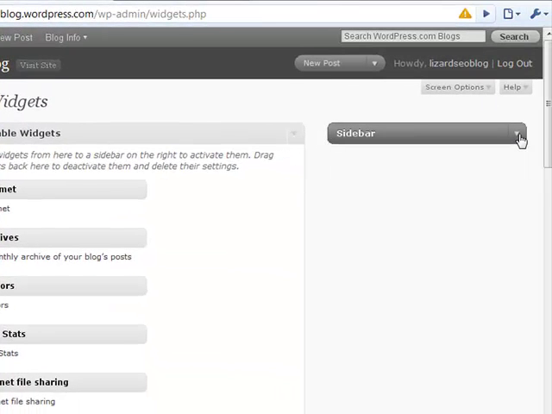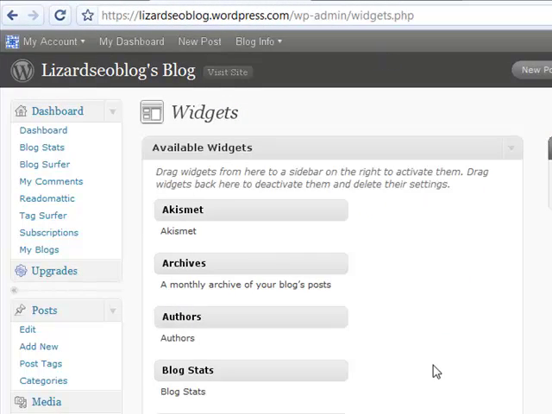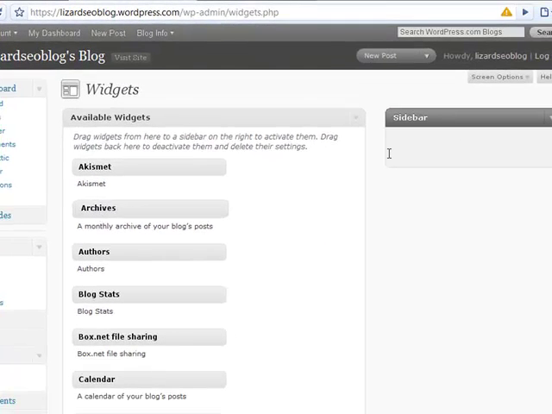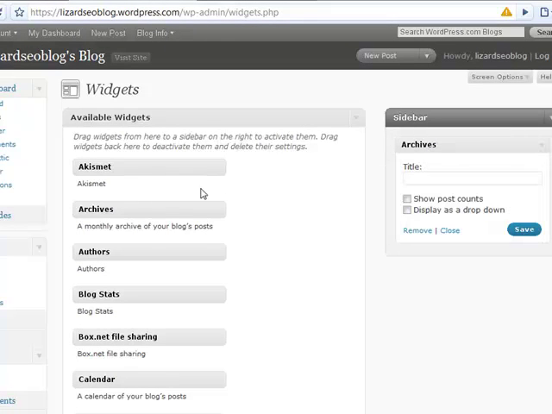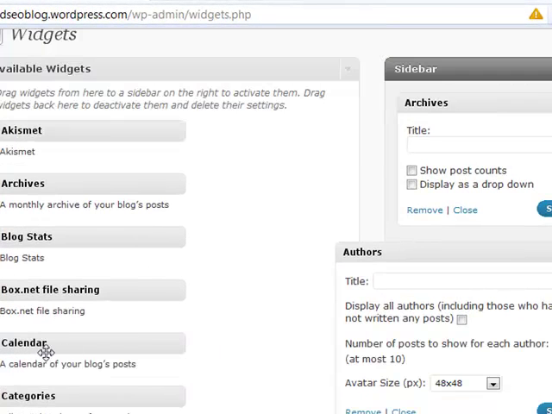So for instance here, we're going to expand our sidebar. Now right now it's at the default setting, so this is what loads up in a default WordPress installation. But let's go ahead and add some things in there. We want to add in archives. All I'm doing here is you just hover over the title, grab, and move it over. Let's grab that one more time in there. Add authors. Let's go ahead and add a calendar over there.